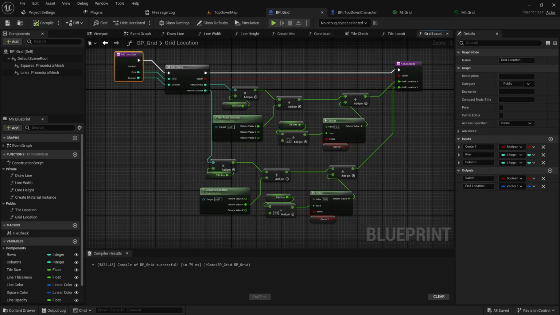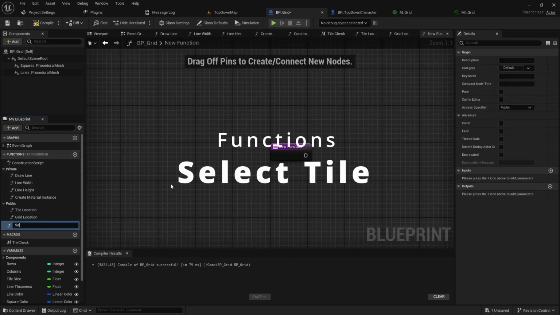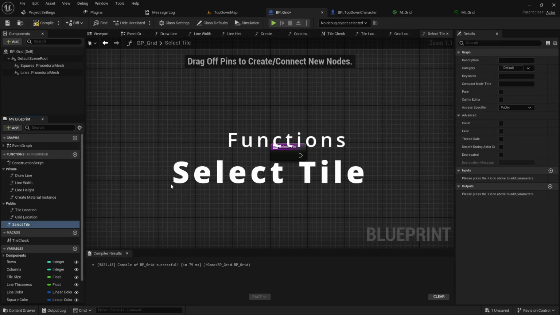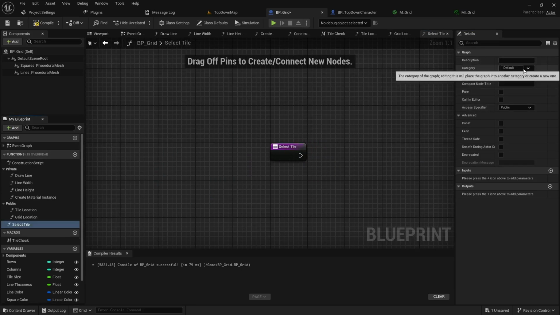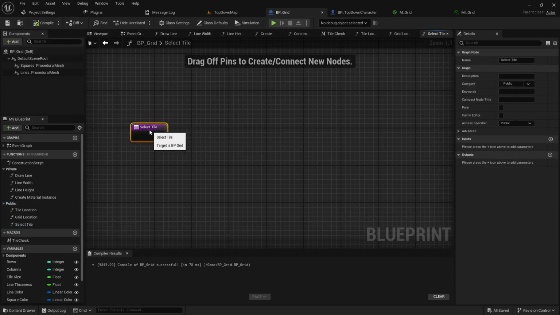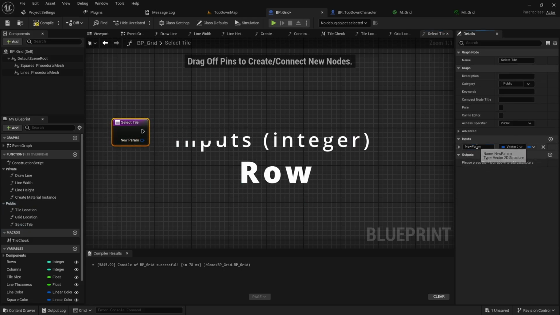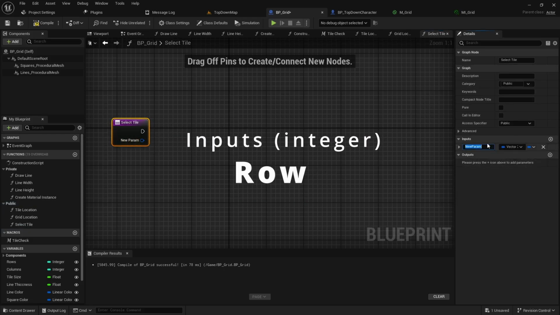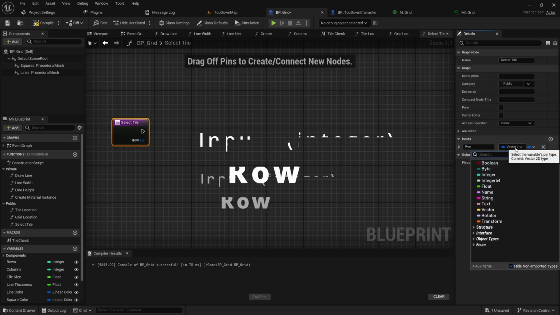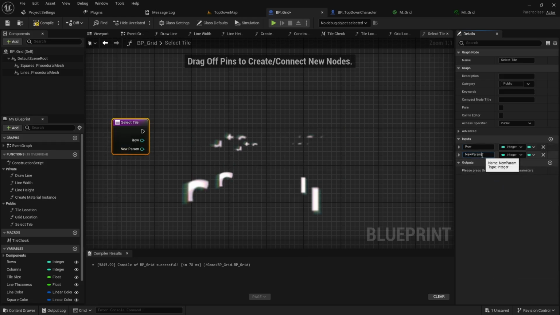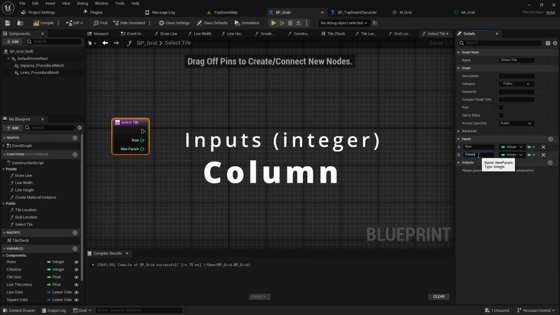So the last public function we need is going to be our select tile. So we can hit the plus sign here. We'll call it select tile. And we will move this into the public category. Now this function is only going to have 2 inputs and it won't have any outputs. So we get the plus sign and we'll simply use a row, set it to be an integer, and then the second input will be a column.